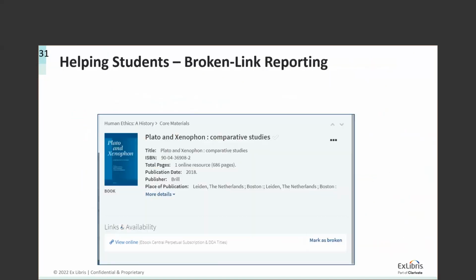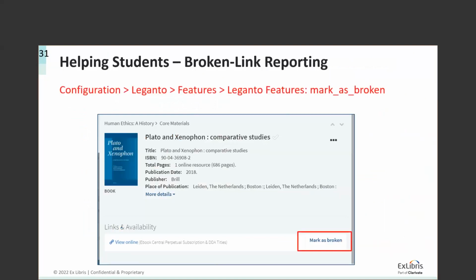The other feature that will help students is to enable broken link reporting. So if something goes wrong with a link, then there's an obvious way for the student to communicate that to the library. And instructors also can mark a citation as broken. When they click that link to mark as broken, it creates a task in Alma for library staff to take a look at it.